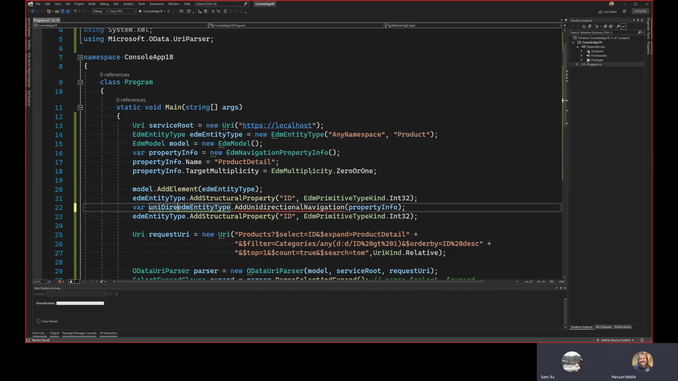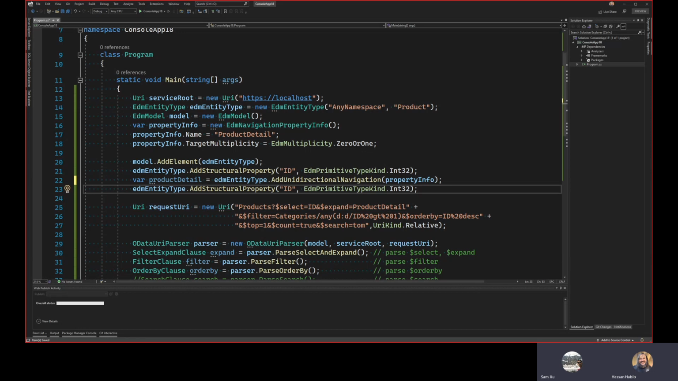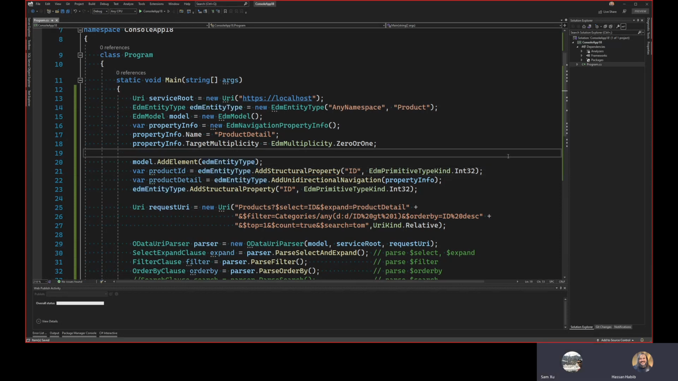Product detail, right? Let's call it like this. And on line 21, give it a name: var productID. And we need to create the key for the product, which should be the ID. ID is the key, right? So we can do it like this: EDM entity type dot add key, using the product ID.